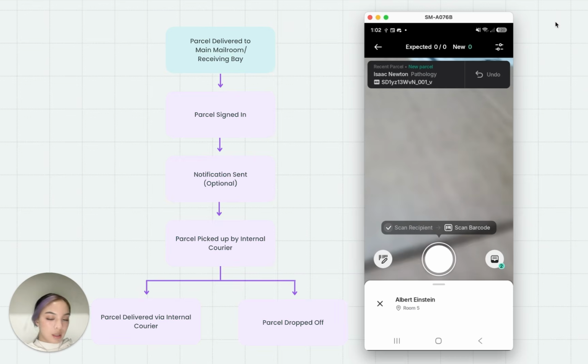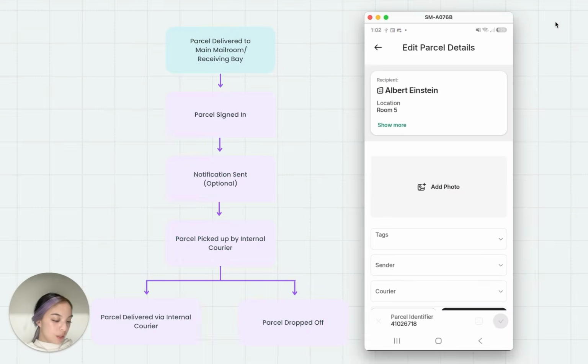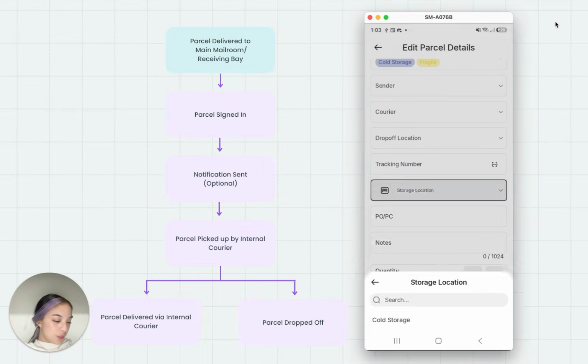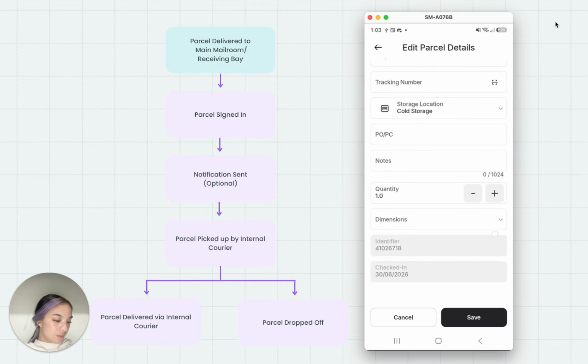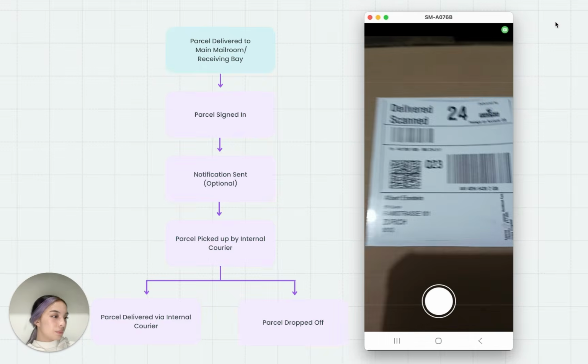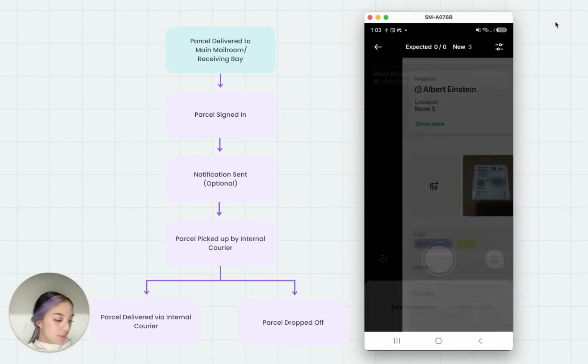But you can also add a manual identifier, and to do that, we'll press on this pencil icon. You can add a random one, or you can press the dice to generate one. We recommend marking this on the parcel. And when you're done, press the check mark. And again, we can assign tags. Assign the parcel storage location. And get a photo of the parcel. When you're done, press save.